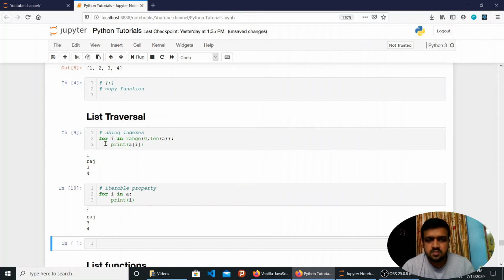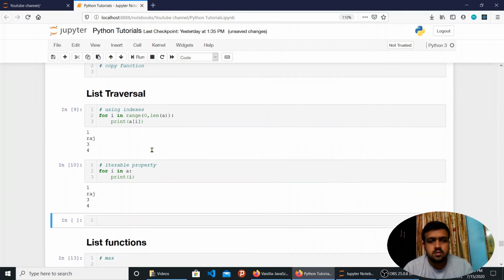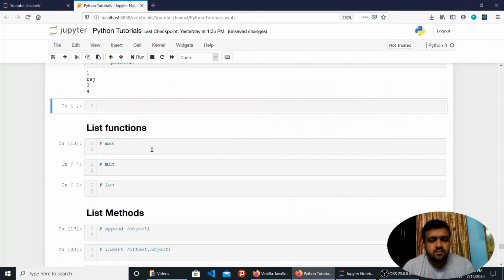But there is one thing to notice: in the first case the i was the index, and here the i is an item. So make sure, guys, you don't mix up both of the things and do something weird. Be clear about using either of the techniques. You don't have to use a combination of both. Either you can use the indexes or use the iterable property. So that's it for traversal.